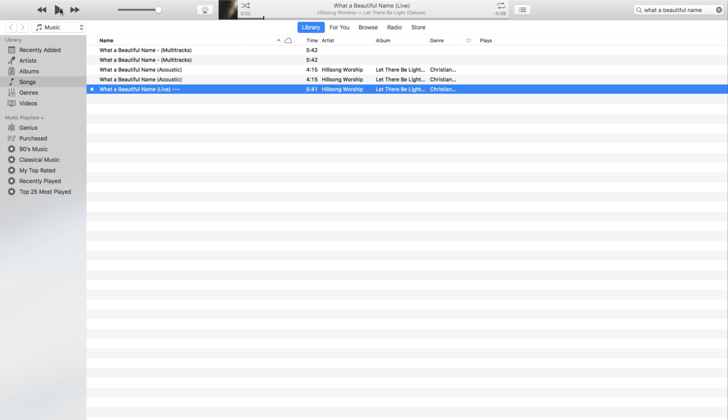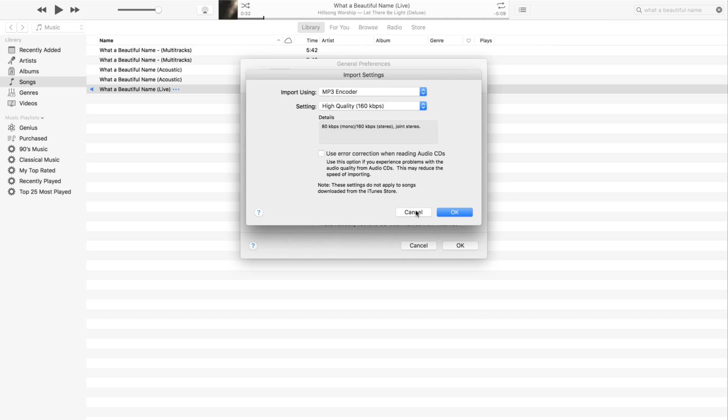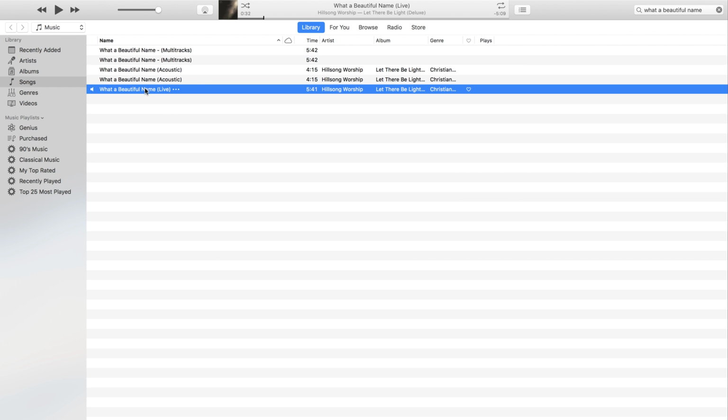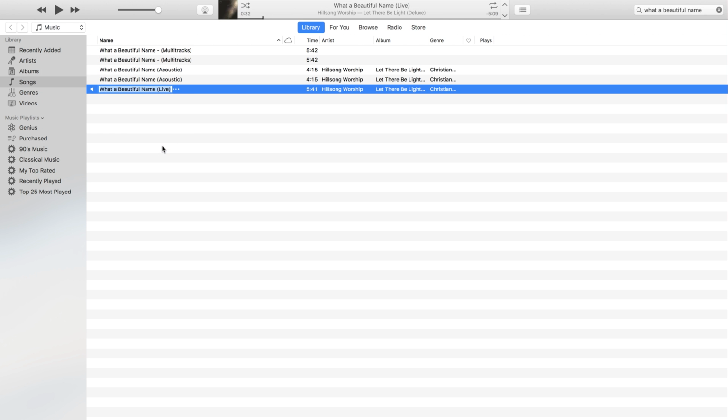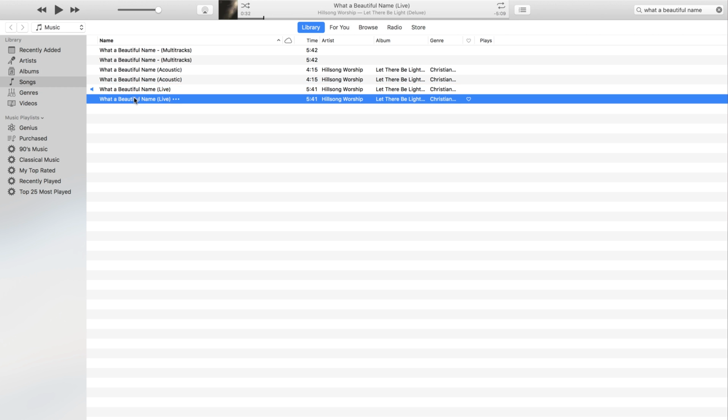Make sure your CD import settings in iTunes have MP3 selected. Then select the song in your library and then select File, Convert, MP3. In a few seconds, iTunes will create the MP3 version of the song. Drag that MP3 file onto your desktop and now it's ready to upload to Planning Center.